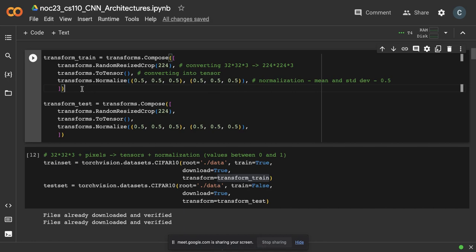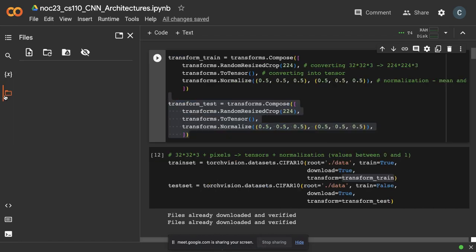So that is the normalization part that we do, so we convert this whole 32 cross 32 image into the normalization part. Okay, so this is for training. Same thing we have done for testing also. So why we are doing it differently, let me show you why.